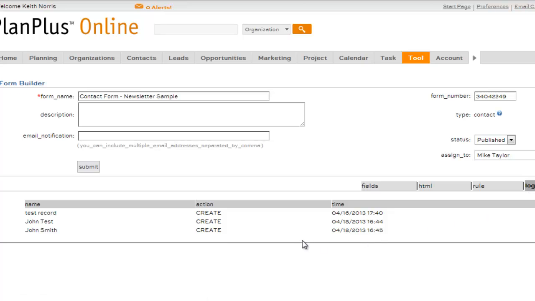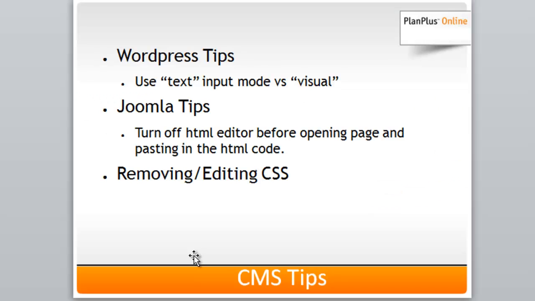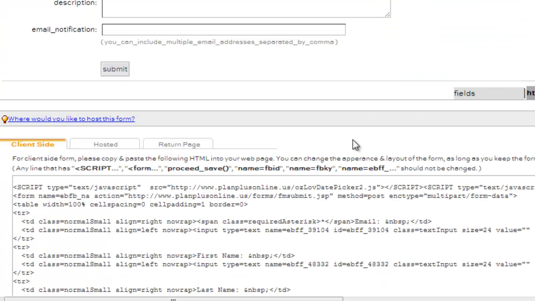So the log tab will show any time the form has been submitted. So this is a good way to go and test and see if your submissions are actually being recorded inside the system. They'll show up right here. Okay, so we'll give you a couple of tips on how, with some of the common editors, how to take the code and put it into those editors.